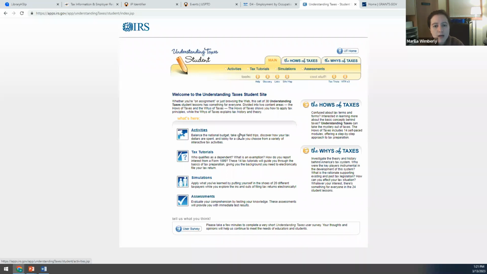You can see here they have activities, they have tutorials, simulations, and assessments. The simulations are pretty cool. It gives you scenarios of what different people would do in different tax situations and the steps that they would have to take. If you don't know a lot about tax vocabulary, like here it says what is a dependent, what is an exemption. If you feel like you really would just like a crash course on how to understand all that better, you can find that here as well.